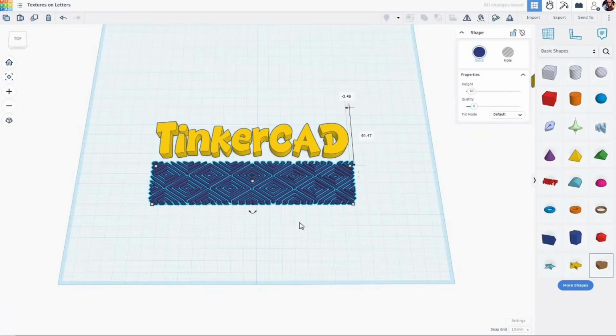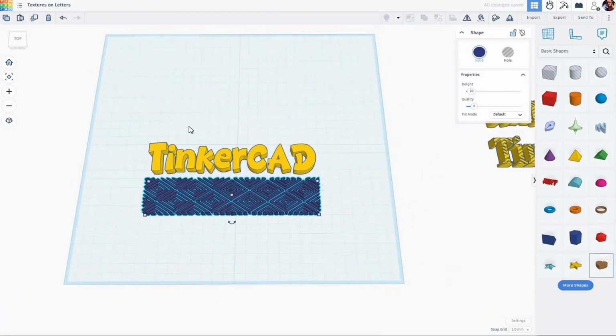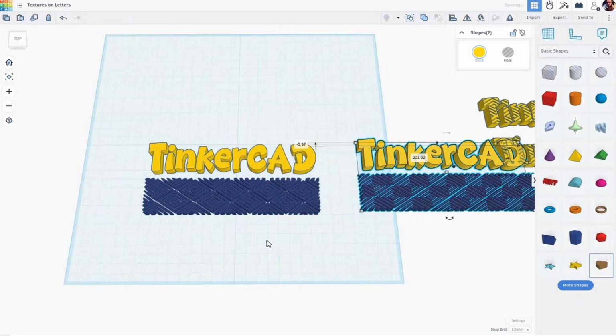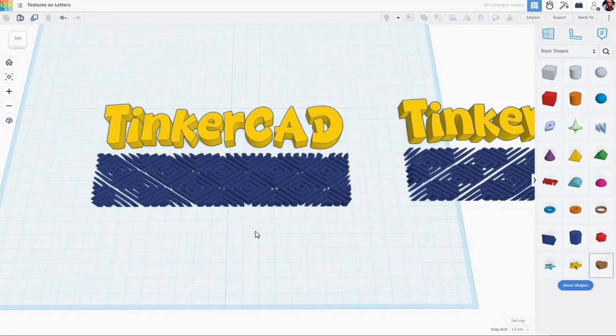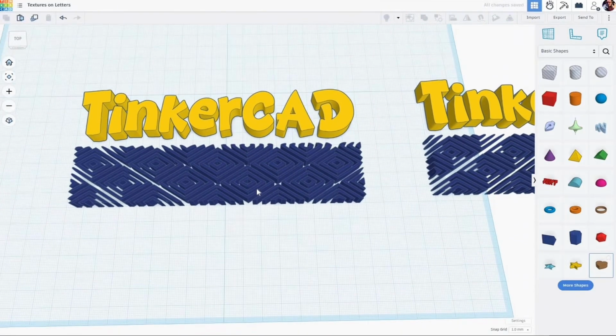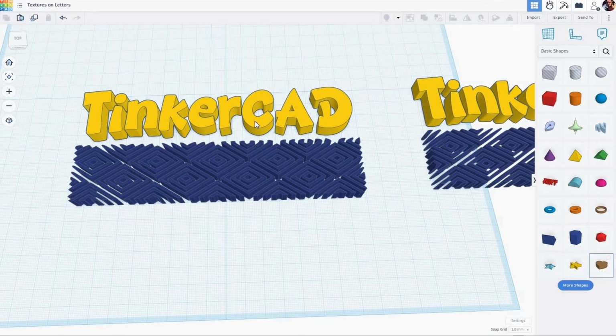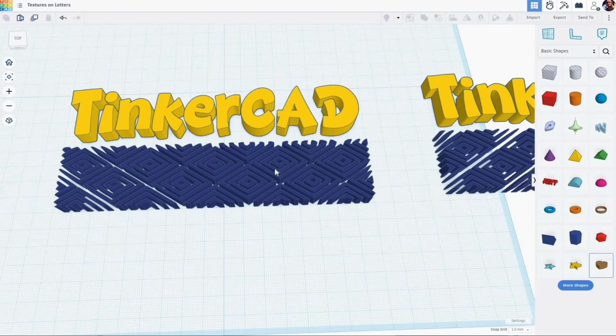So let's do this in a couple of different ways. Let's first select both of these. I'm going to hit Control-D to duplicate. I'm going to make a duplicate of this that we can use on our next example. So let's do our first example where we're going to take our texture and lightly embed it into this text.